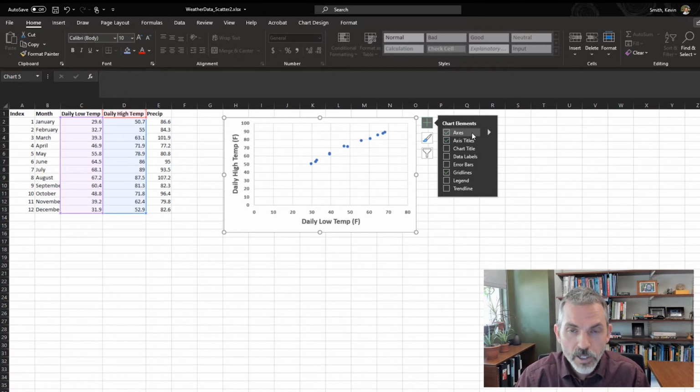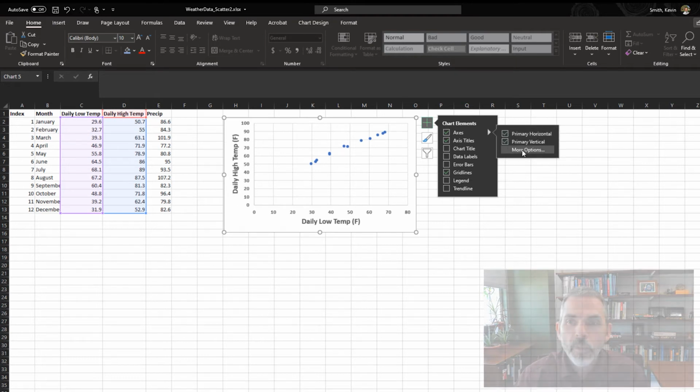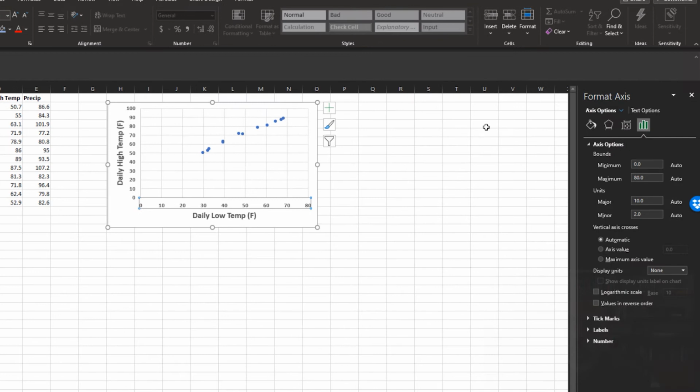We'll go to our Axes box, we'll click on our right-hand arrow, and we'll go to More Options. Way over here on the right now, we see a lot more options for how we can modify these axes. You'll notice that the axis options have bounds associated with them, a minimum of 0 and a maximum of 80 for our daily low temperature. Let's go ahead and change this to something more reasonable.